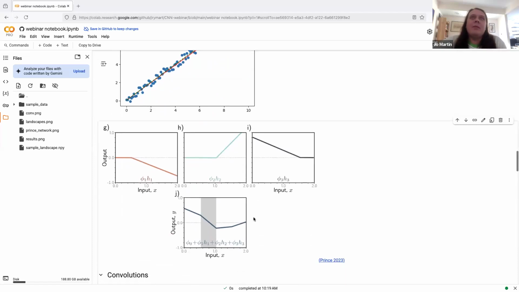So I have this figure that I pulled from Prince 2023. It's a recent book on deep learning that I really, really highly recommend. It's got great figures. It's really well explained. It's available online for free as well.